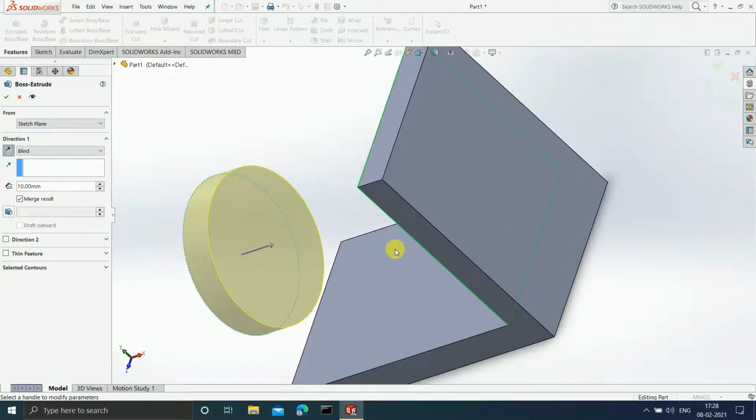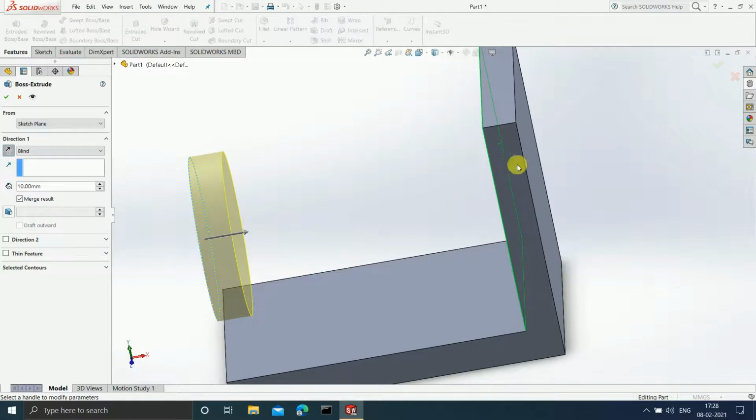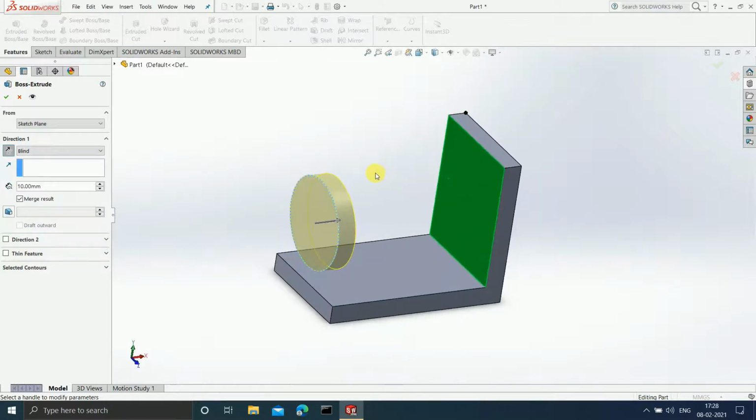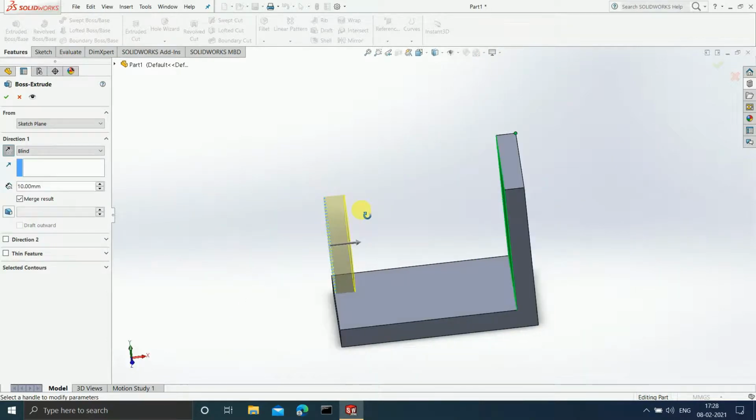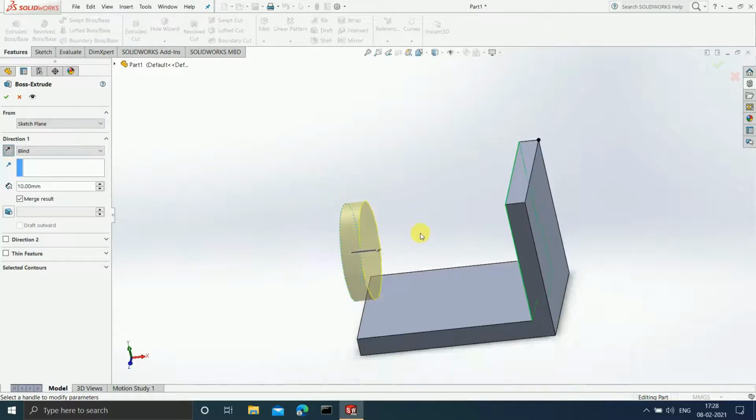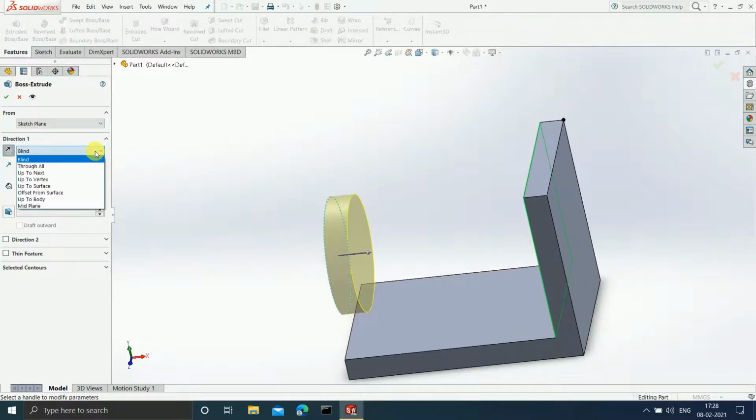Okay, see, it has again returned to its original position. Now guys, after this is done, I am left with explaining to you all through all direction, up to next, up to vertex, up to surface, offset from surface, and up to body. So I am left with everything except the blind and mid plane. So let me tell you what is the meaning of through all.